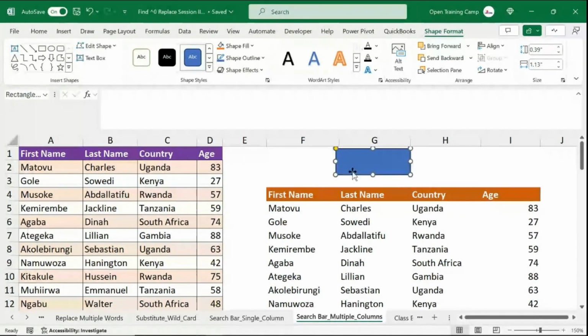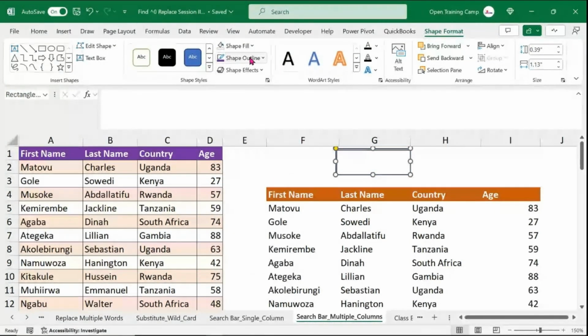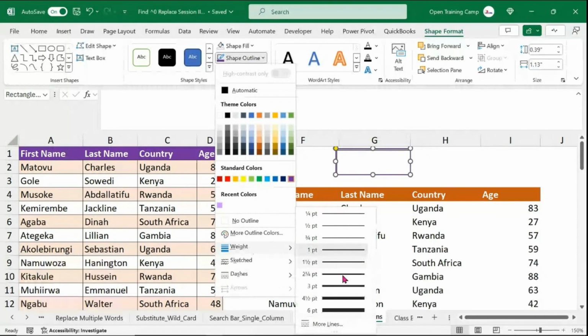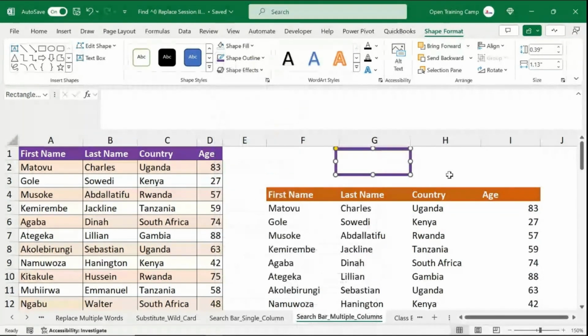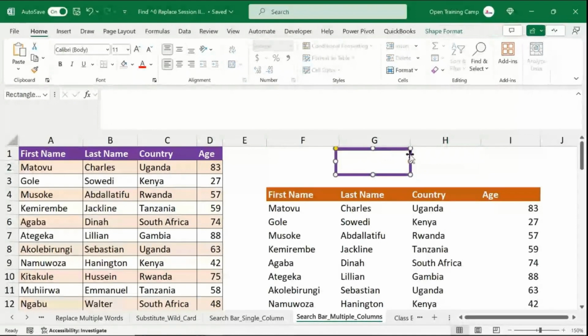You can change it how you want. And I'll say shape fill. I'll say no fill. Maybe I can say outline. I give it any outline of my choice. And I can grow this outline like this. And the other thing that I can do, maybe let me duplicate this and add it right here like so.